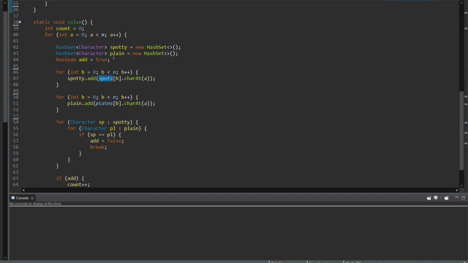And so basically, what we're going to do next is we have a Boolean called add, which is equal to true. And the add variable is basically just going to determine whether we add one to our count or whether we don't. So whether it qualifies as the determining factor or the determining spot in the genome. So what we do is we set up our hash sets with these 2 for loops.